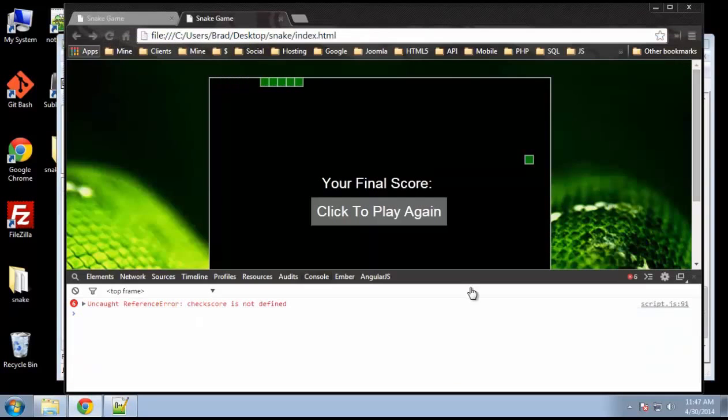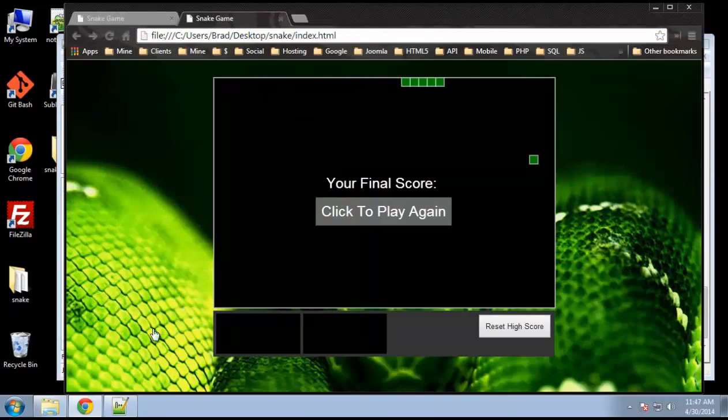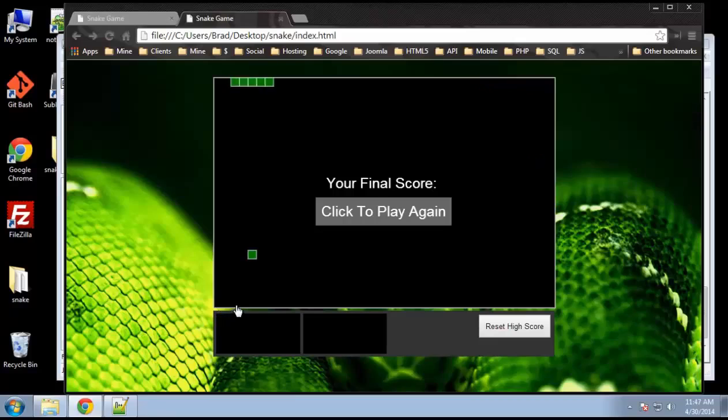Alright, so now you can see that we have our snake and our food, and when it hits the side it's just restarting the game and the food is in a random spot. Now I can't move this yet. If I click my arrows, the snake doesn't move, so we need to do that.